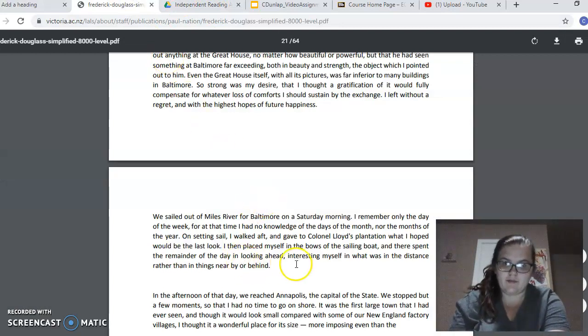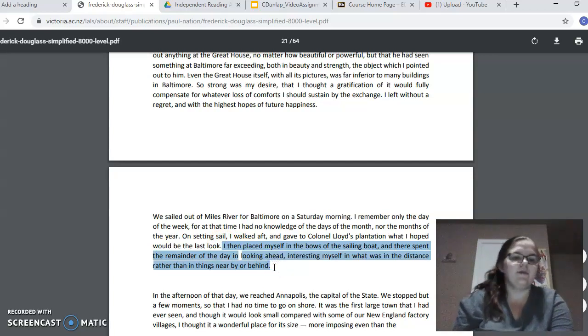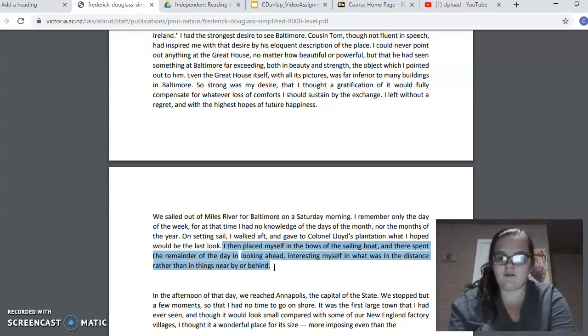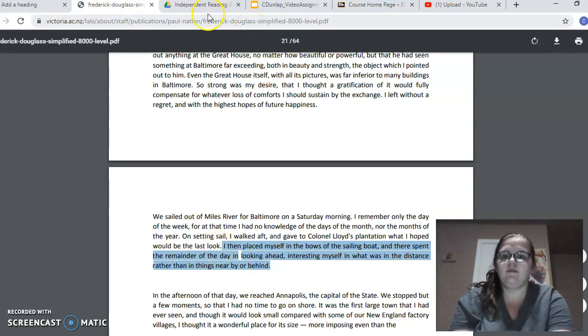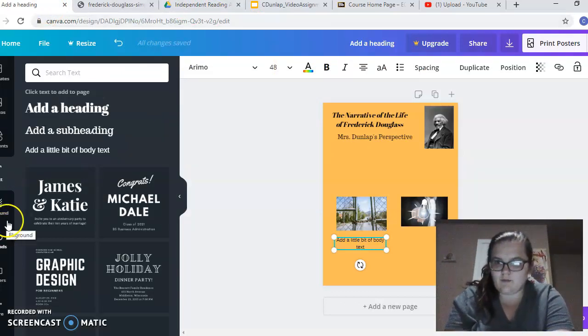And I think that this one here is one of the best ones because it's talking about the world behind him and how he has a future and all of that good stuff. And I think that one is really important. So I Control C to copy it. And then I come here and we're going to go to text.